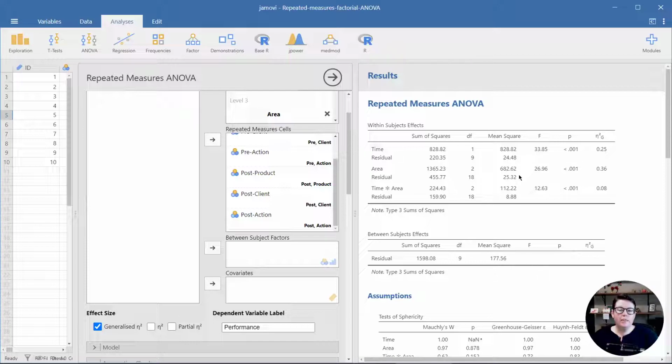Rather, we have two within subjects effects, plus the interaction between the two. So time, and notice how our degrees of freedom now are different. Time, it'd be F(1, 9) = 33.85, p < 0.001, eta squared is 0.25. Then for area, F(2, 18) = 26.96, p < 0.001, generalized eta squared is 0.36. And then the interaction is also statistically significant. So we have two significant main effects and a significant interaction.